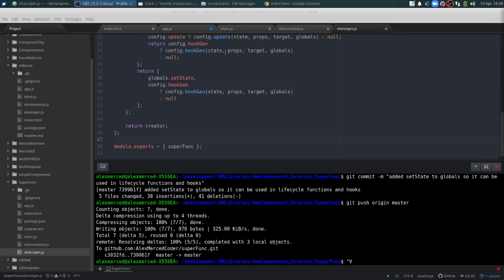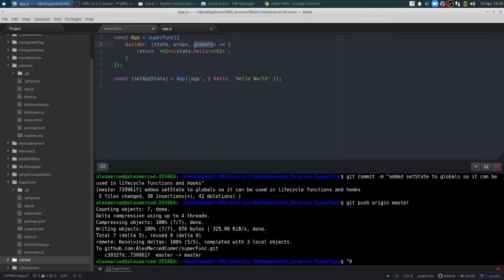Cool. So basically, yeah. So globals. Oh, no, I'm looking at the wrong file here. Let me just close some of these extra files. Okay, so globals is just basically again an object that allows you to pass data between the different functions.